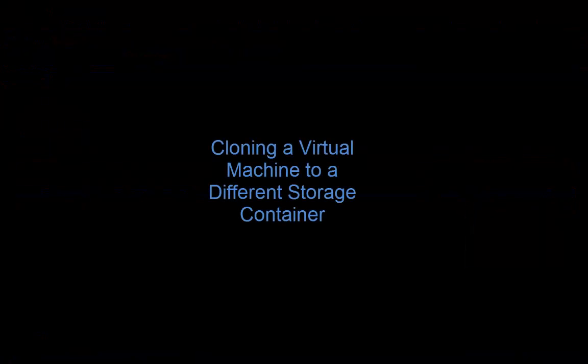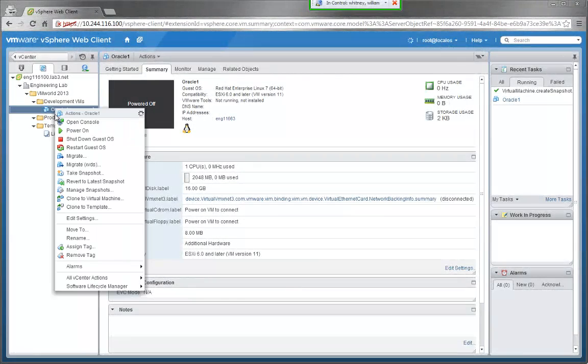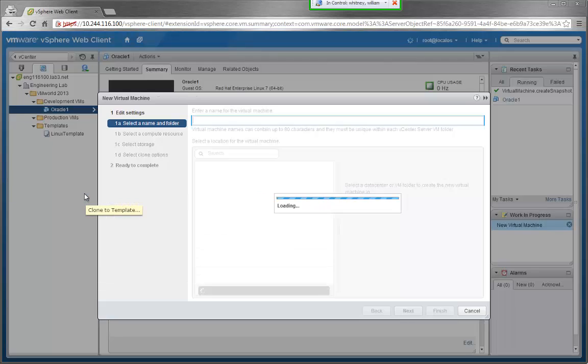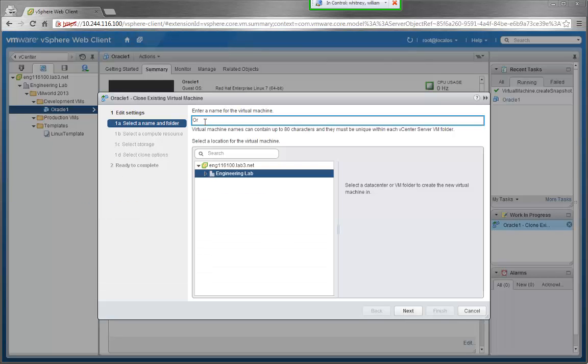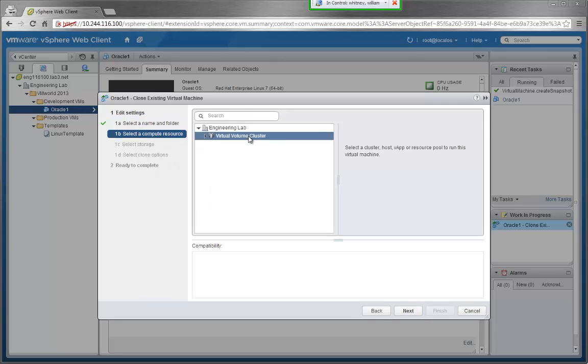To show off some more capabilities, let's clone a VM to a different storage container. First, right-click the VM and click Clone to Virtual Machine. You'll see a window similar to when creating a new VM. We'll name it Oracle 1 Clone and put the save location in the Production VMs folder. We'll choose Virtual Volume Cluster like before.